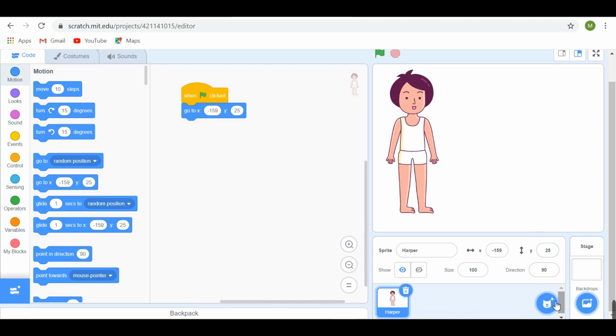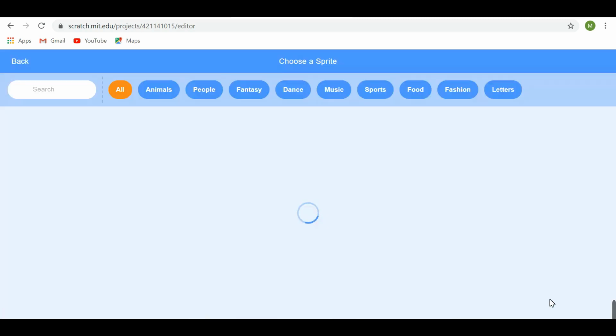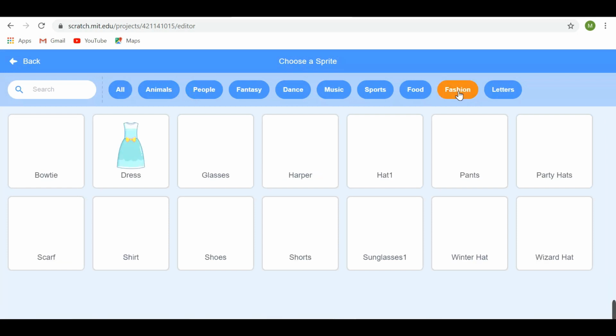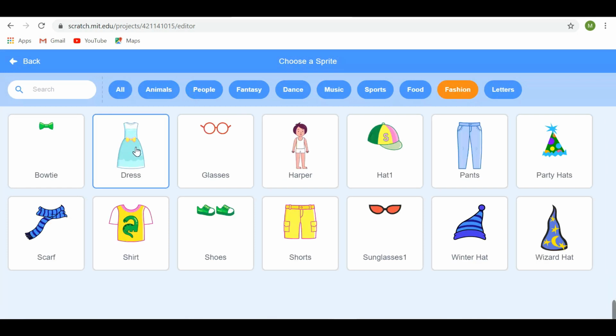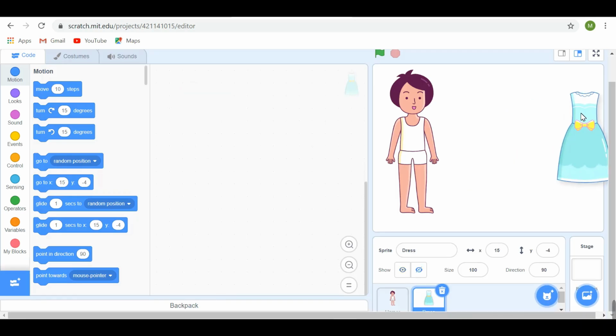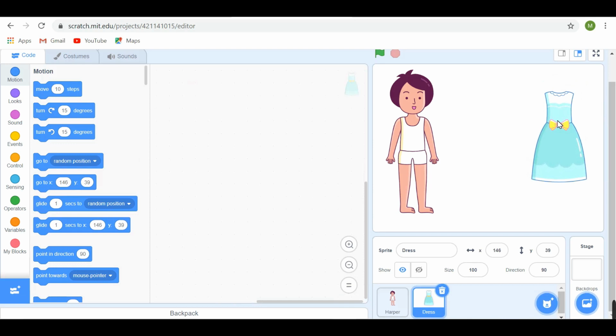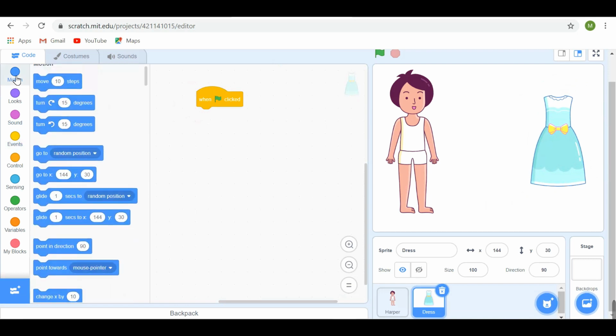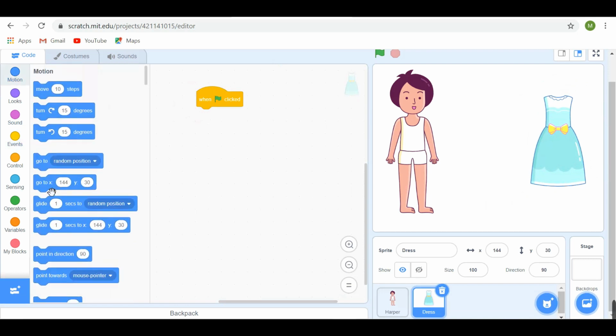Likewise, we have to set some different sprites. So go to the fashion section again, and I need a dress. I'm going for the dress and set its initial position again. How to set it? First drag it to whatever position you want, then go to events, take the when flag clicked button, go to motion and take X position and Y position.